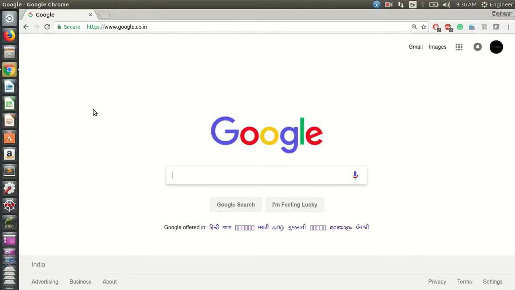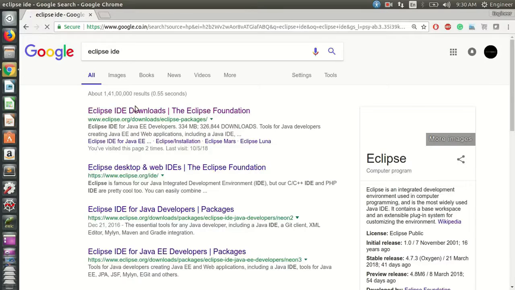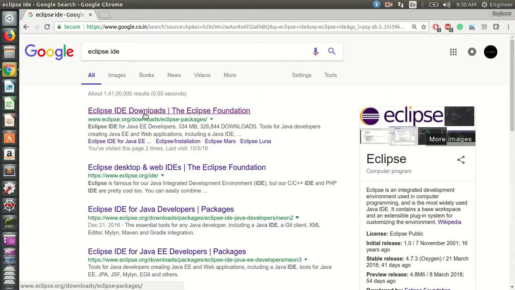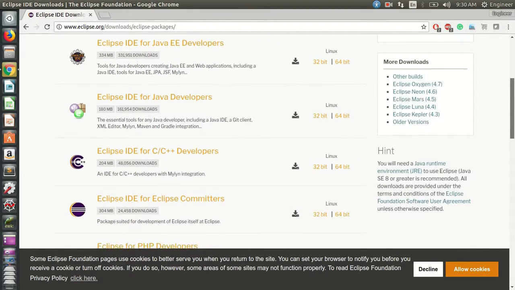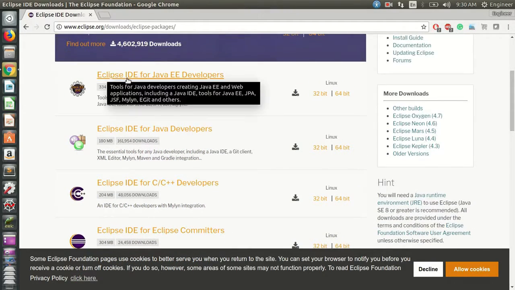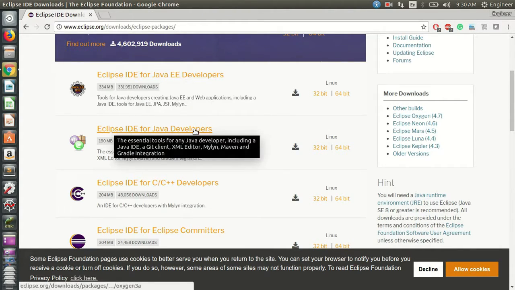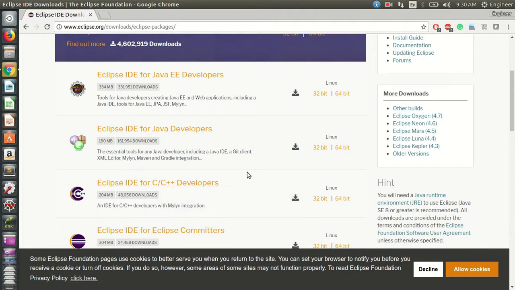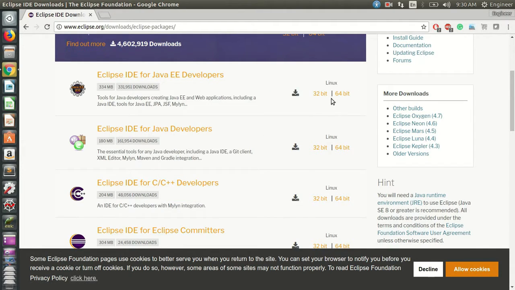So to download Eclipse, you just need to type Eclipse IDE in your browser. In the first link, just click and you will find the different versions of Eclipse IDE. For now, I am going to install Eclipse IDE for Java EE developers. As per your need, you can also download Eclipse IDE for Java developers or C++ developers. So I'll be choosing Java EE developers, and as my system is a 64-bit version, I'll click on this link.